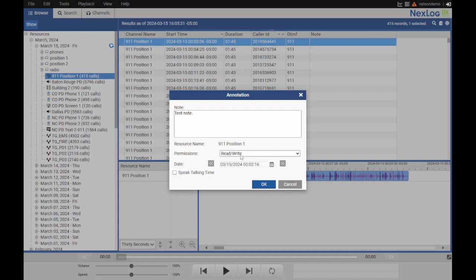Read-write will let everyone on the system see that annotation. They can also edit the annotation, delete the annotation, so everybody has full control over the annotation. If we switch that to owner only, only the person creating the annotation will see the annotation, and therefore they'll be the only ones who can edit and delete the annotation as well. And if we choose read only, other users on the system can see the annotation, they can read the annotation text, but they cannot edit or delete the annotation.